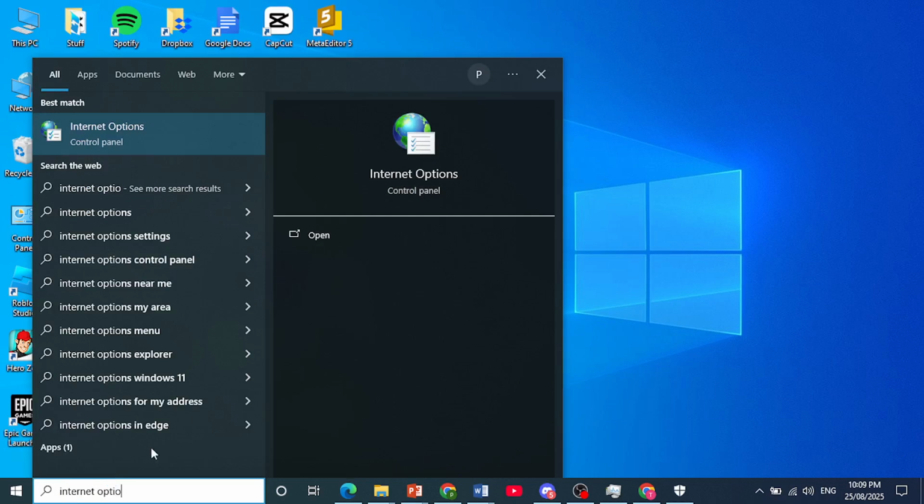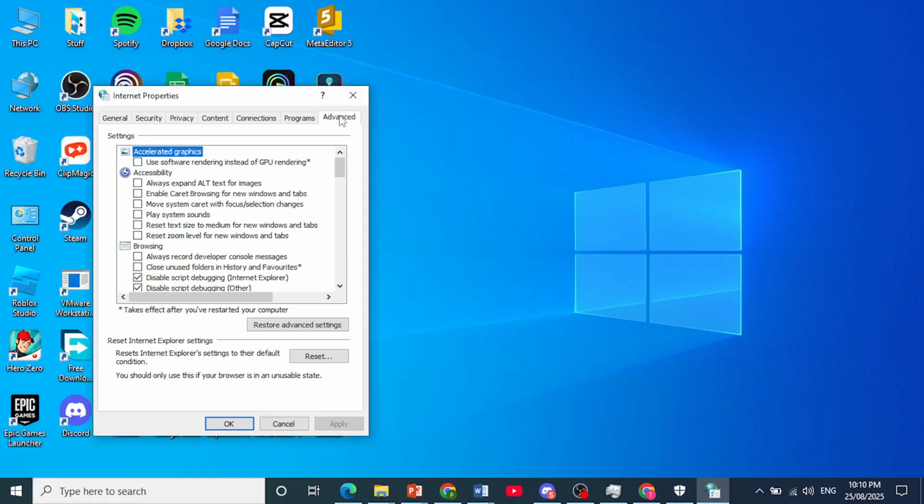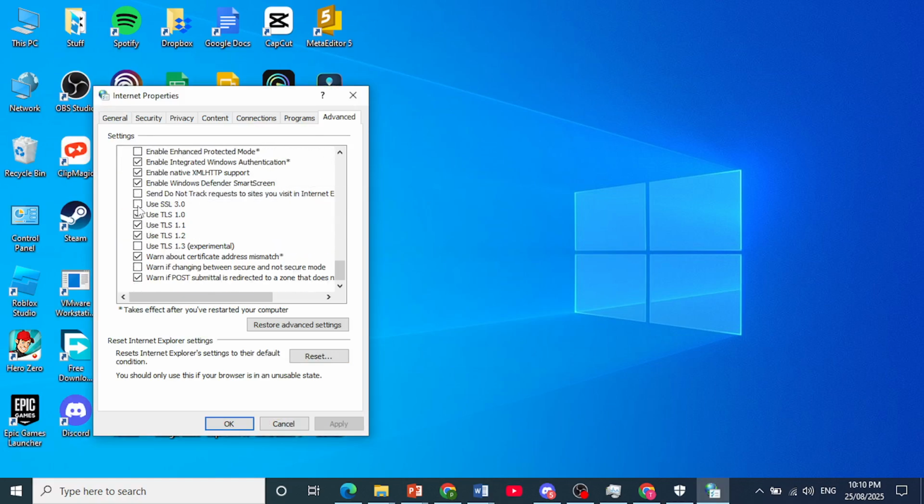Options. Okay? I want you to open up this one, and once this opens up, I want you to click here on Advanced and scroll all the way down and make sure use SSL 3.0, 1.0, 1.1, 1.2, and use TLS 1.3 experimental. All of these are toggled on. Hit apply, hit OK, and then you can try again, and it should work.